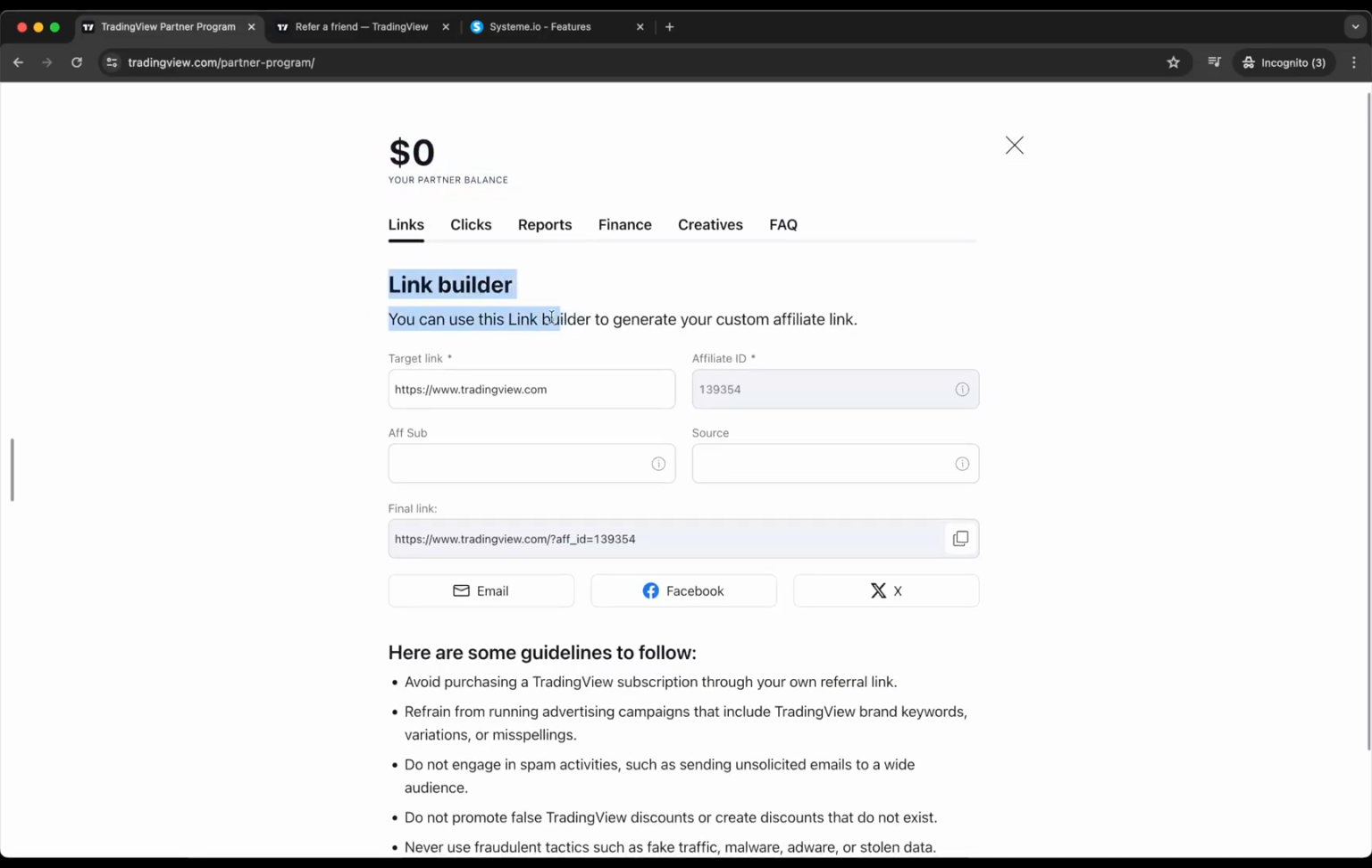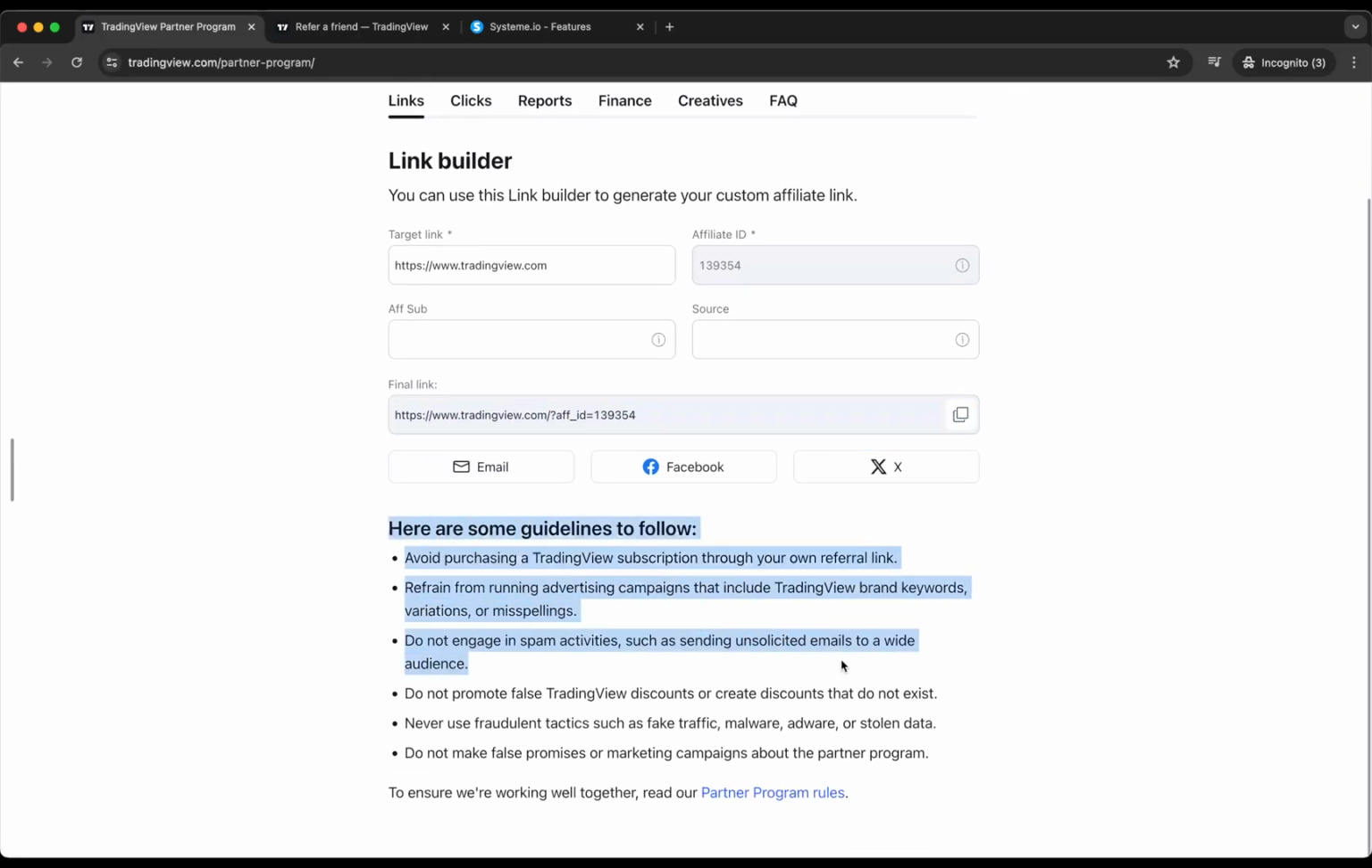So you can use this link builder to generate your custom affiliate link. So if you want to drive traffic to a specific part of TradingView's website, for example, a specific chart, so not the homepage, you can add that right here, or you can add your final link. When you copy this link, you will redirect the traffic to their homepage. And here are some guidelines. Always follow these, of course.